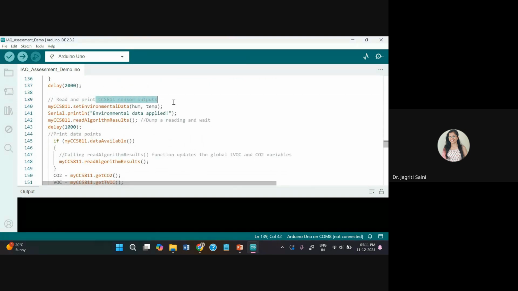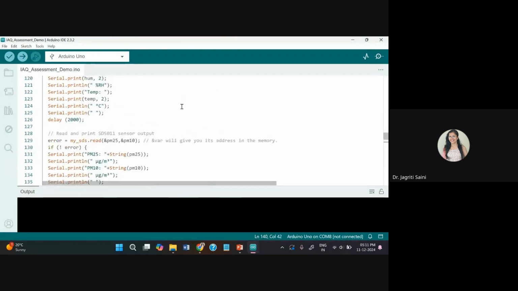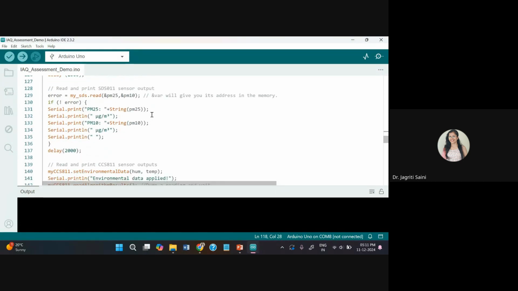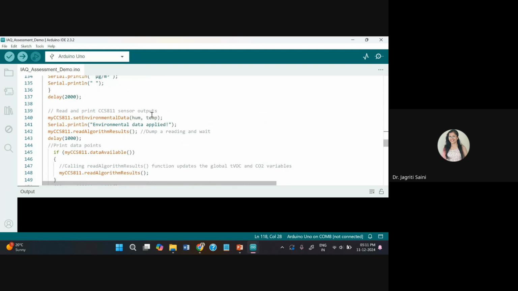Then we come to the CCS811 sensor, for which I told you that we need environmental variables for compensation, so that it can measure your gases more accurately. So what I have done is, within the library, I have a function available for setting environmental data, where I'm passing the humidity and temperature values obtained from here. You can see the same variables I'm using below. I'm taking the first measurement from the temperature humidity sensor, and that I'm using for environmental compensation with the CCS811 library.